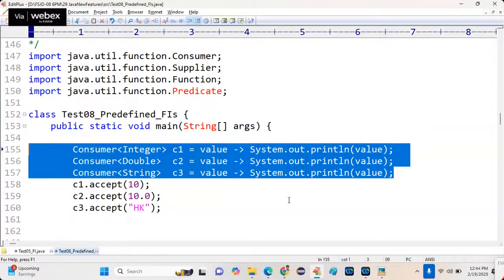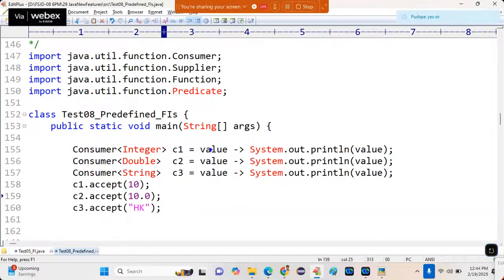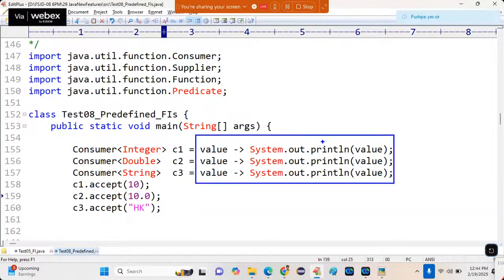Sorry, method reference. Why? In the lambda body, you are just using the parameter, not doing anything else. In that case, can you convert these lambda expressions as method references? Help me out. Consumer of integer C1 equal to, if you want to implement method reference, the parameter will not be there.